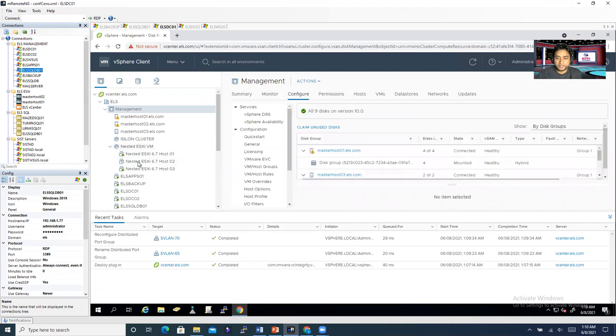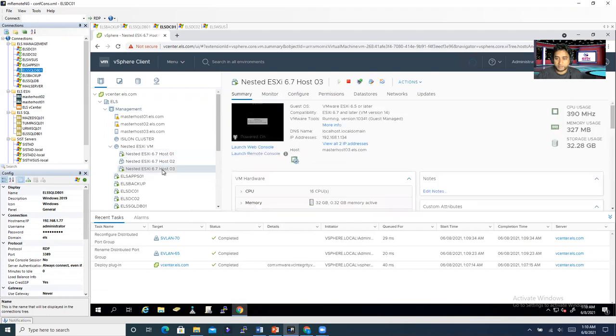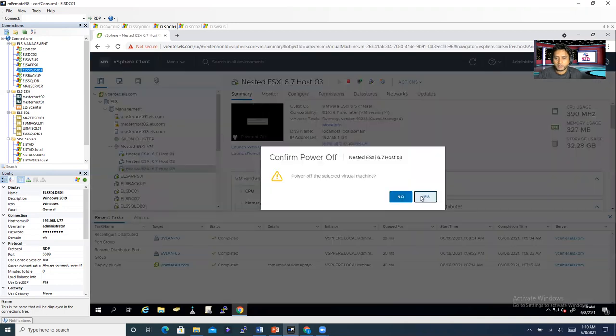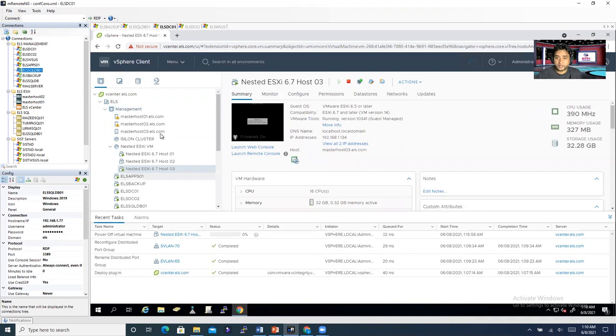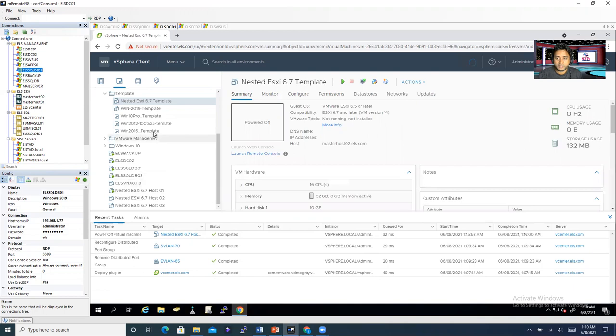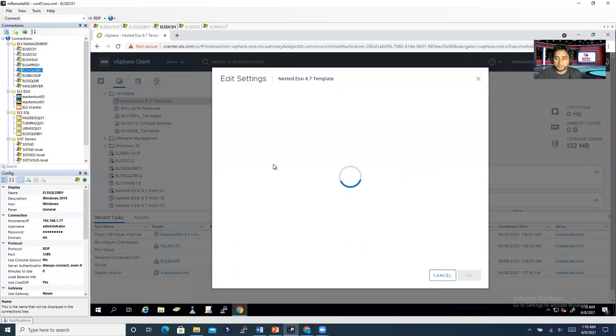So this is my nested environment. I have already installed one ESXi host. Let me install the second one. I'm going to power off this one because this is not working. Basically, I configured a template. Let me show you the template. This is the template, the nested ESXi template. This one has all kinds of configuration. I'm going to edit it and I can show you guys.